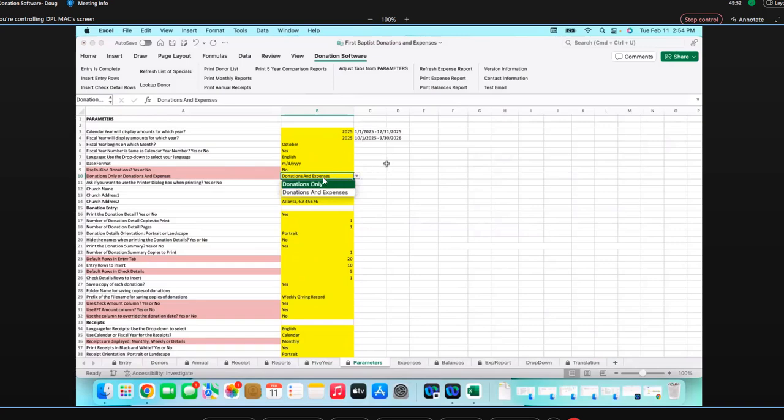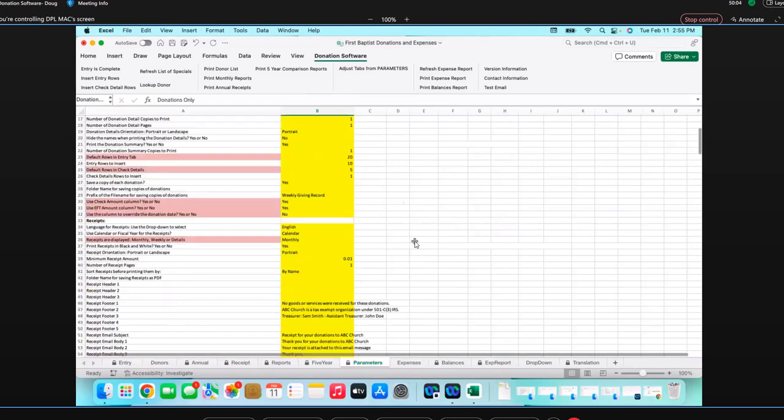So for us, let's go ahead and modify it and say we want to do donations only. All right, we did the church name and address. That's pretty important. What else is important here?